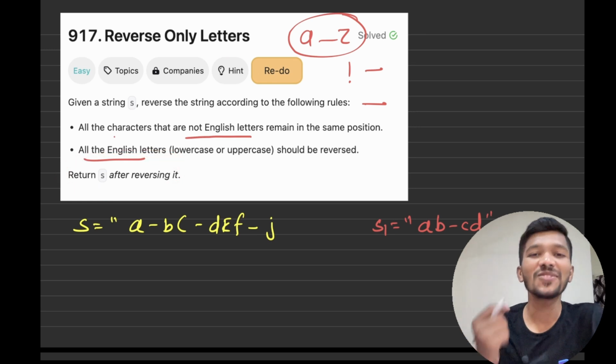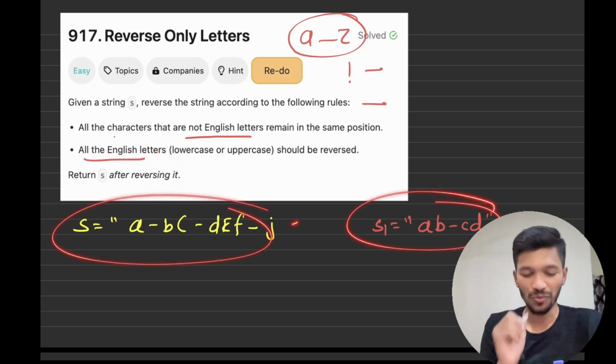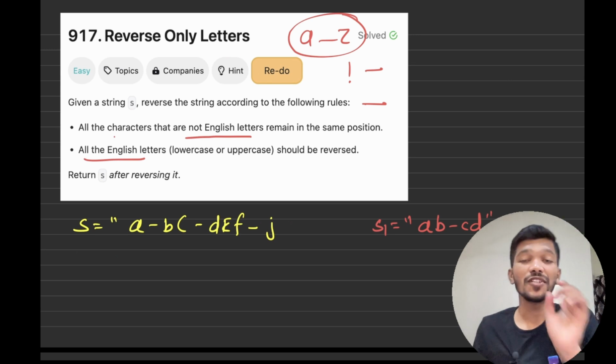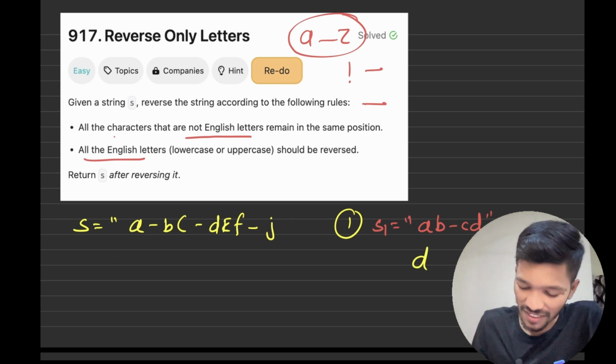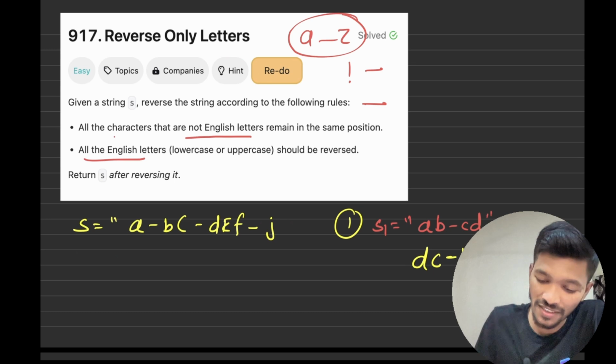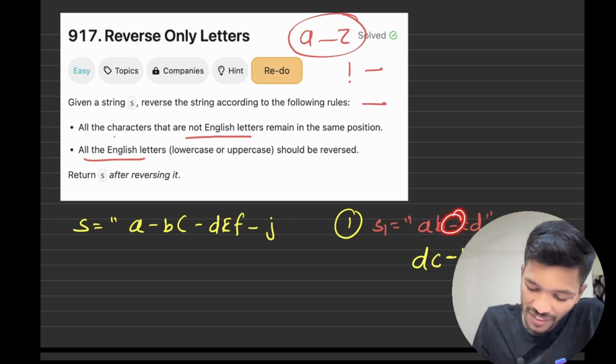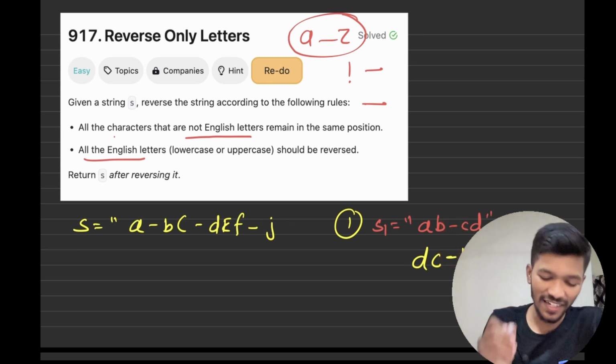So let's understand this question with the help of those two sample input outputs. They have told us we need to reverse the English letters. If you observe this first test case, I have A and D, so I need to simply reverse these because both are English letters. And then I can simply reverse C and then I have B and C. If you observe carefully, the special character will remain as it is.